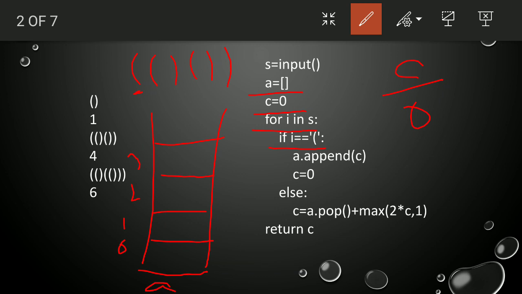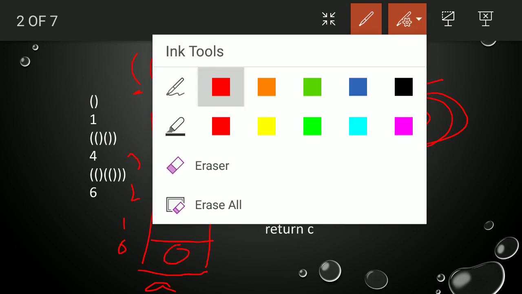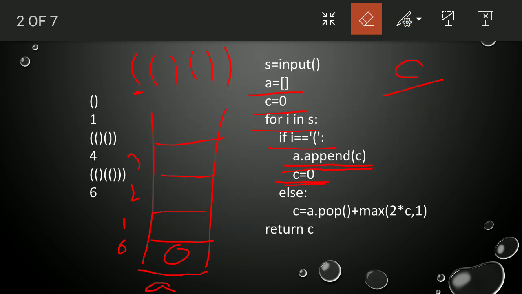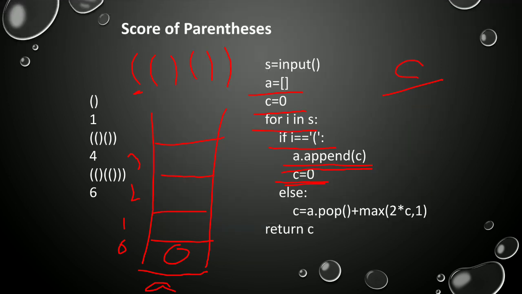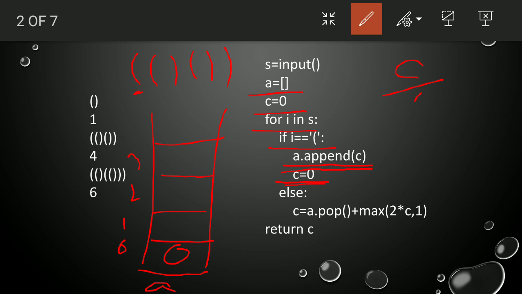So if i equals open bracket, what we are appending is the value of C, and we are again making the value of C as 0. So we appended the value of C, which is 0, and we again made the value of C as 0 only. Again we take this, which is again an open bracket, so again append the value of C, which is 0. Then we found a close bracket.